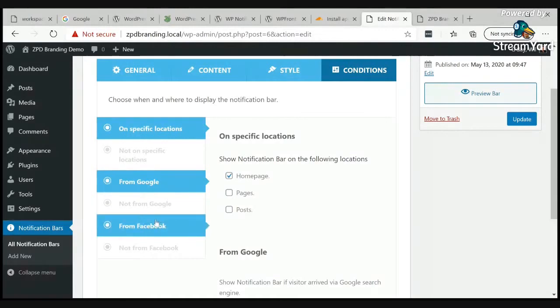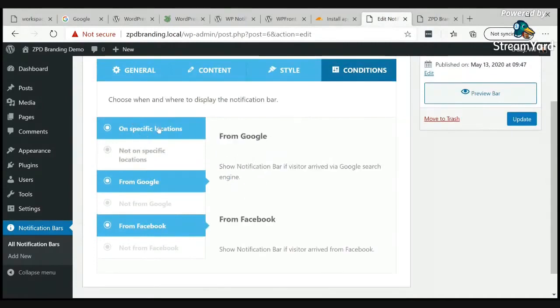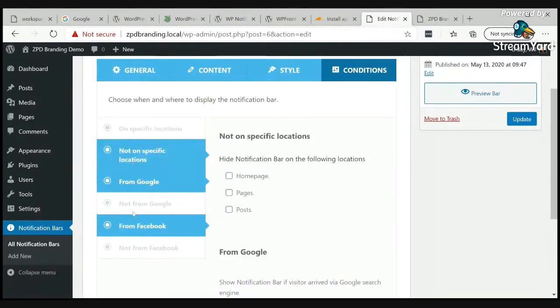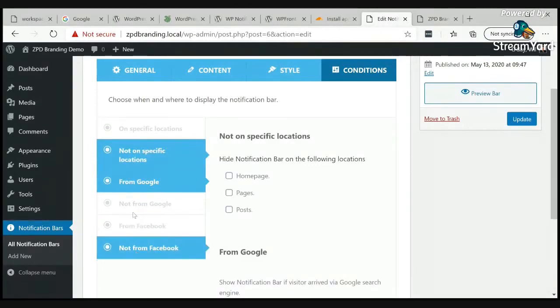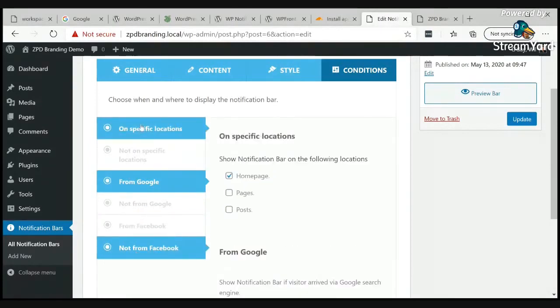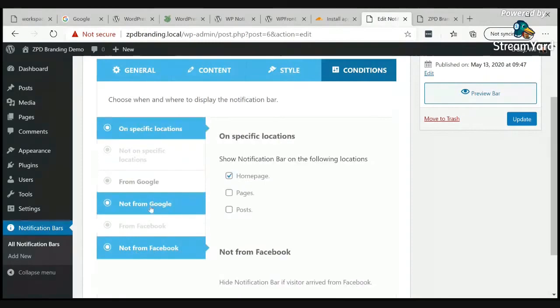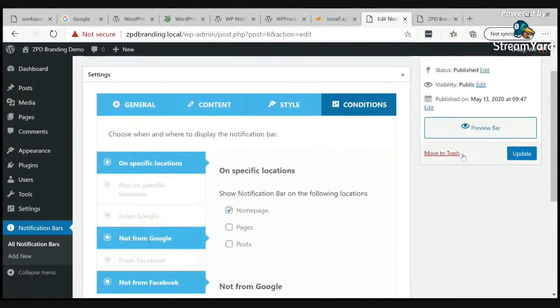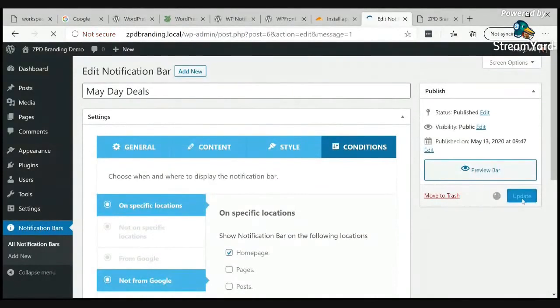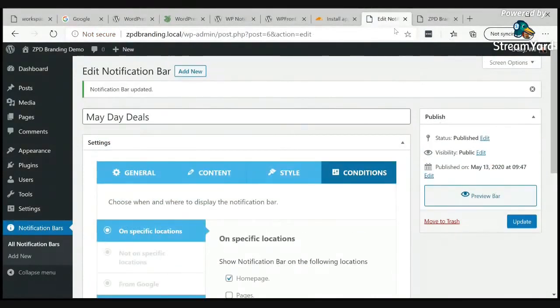And similarly from Facebook as well. So if you're running Facebook ads, you can detect if they come from Facebook and say, hey, hi, Facebook user, I've got a special offer for you. So great little options there. Let's just keep it not location specific. Not from Facebook, not from Google, on specific location. Let's click on that. Okay, we'll update those. Just update. So that saves that one notification bar, and you can create multiple ones.